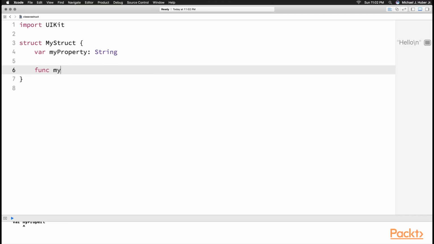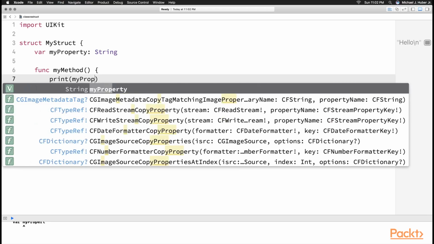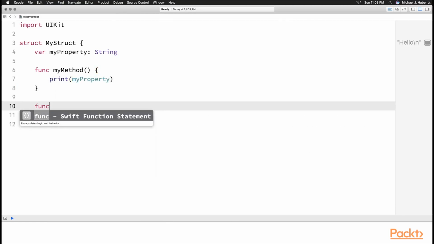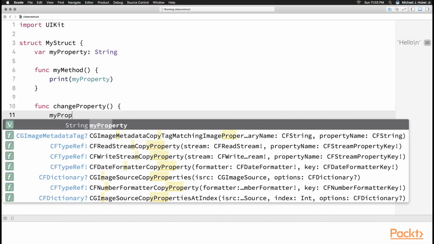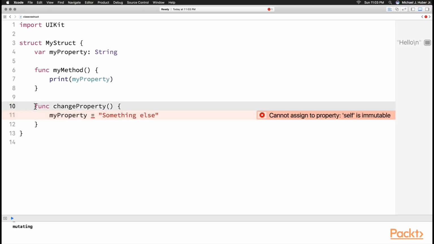We will also create a method of myMethod, and in this method we will print out myProperty. We will also create another method that changes our property. So we will call this method changeProperty, and this will set myProperty equal to something else. So we will get an error here saying that we cannot assign to property, self is immutable. So with value types, we have to mark anything that changes our properties within a method as mutating.